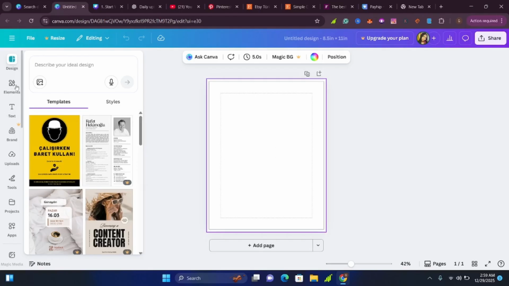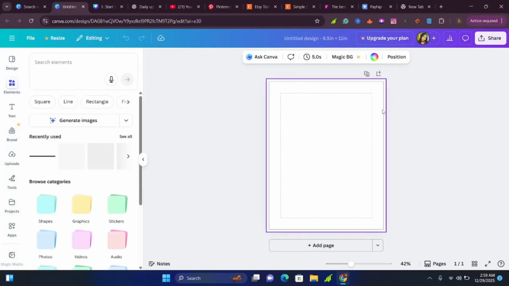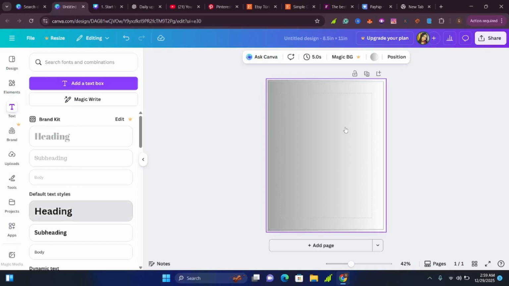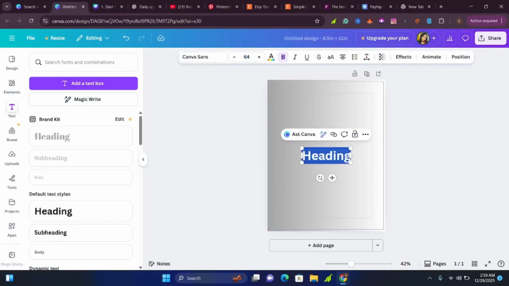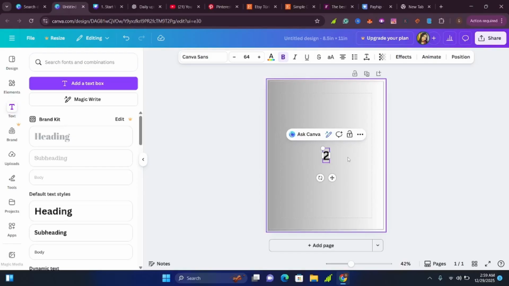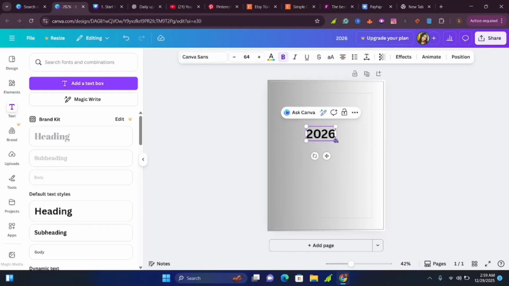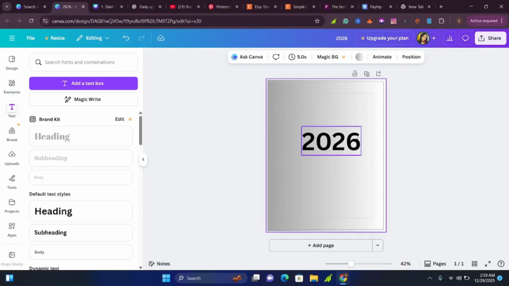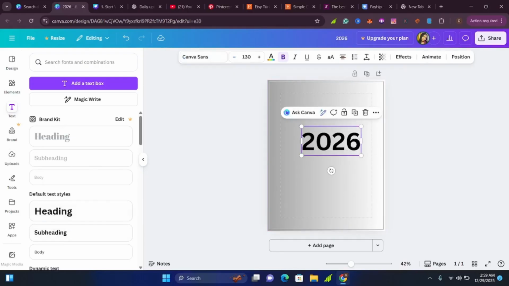If we say we want to start with our cover, you can come here and create your cover. Here you can change the colors for your cover. For example, let me say I want to go with this color. Then we want to add some text to your planner cover. Let me say we are creating something about 2026. We can put it here and make it a little bit bigger like that. And if we want, we can also add the word planner on top.